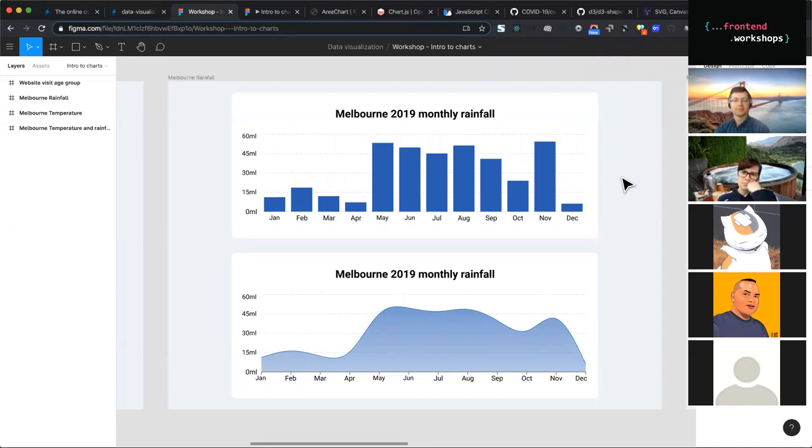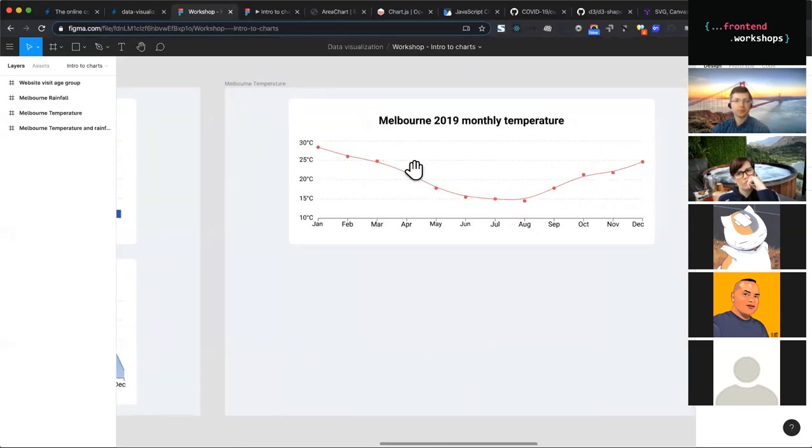Today we are not just going to cover the tech part. We'll also talk a little bit about which type of chart we would choose for which types of visualization. So let's start. Today we are just going to create a simple data visualization, which you see is the cliche rainfall and temperature data here.